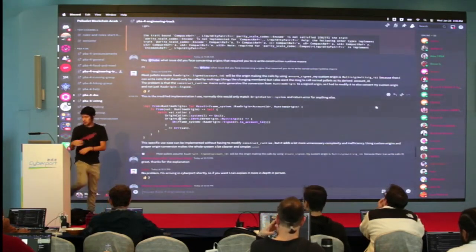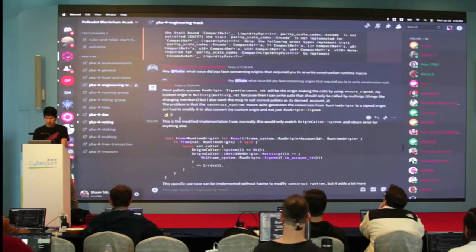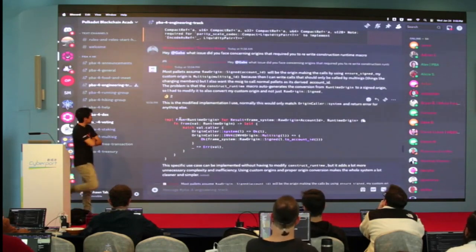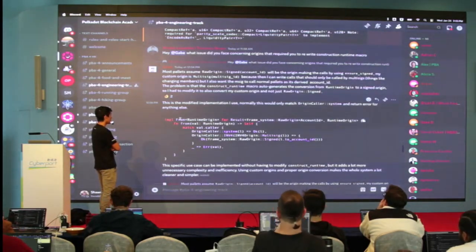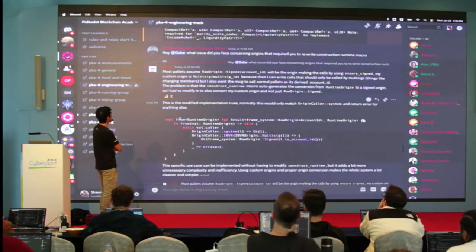Make it bigger, I guess. Impl from runtime origin for results raw origin, from val runtime origin self val caller system. And so what was the issue debate here?